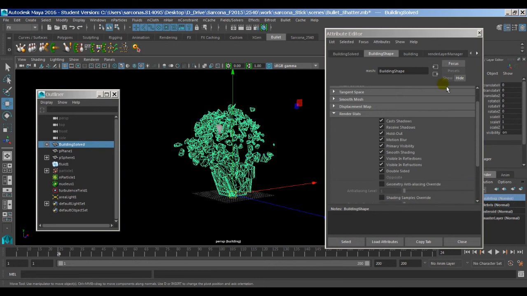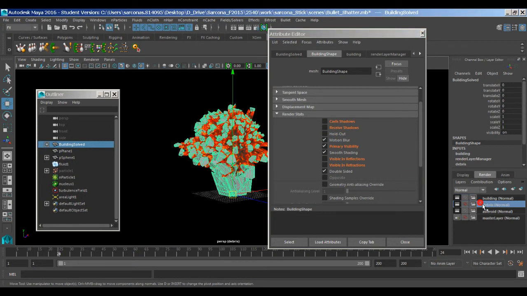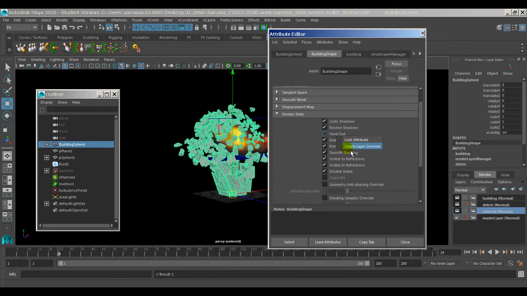And there we go. Now you'll see if I go back to my building that holdout is still checked. Okay, it's not turning orange. So if I only want that to happen on the debris layer, what I need to do is right click on it and say create layer override, and then check it. Same thing with the asteroid layer, right click, create layer override, and then check it. Okay, so you just have to play with these settings until you get what you want. So I want this to be a holdout, so it should be held out.